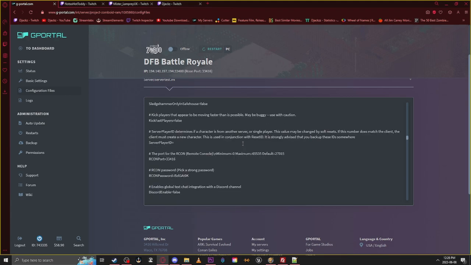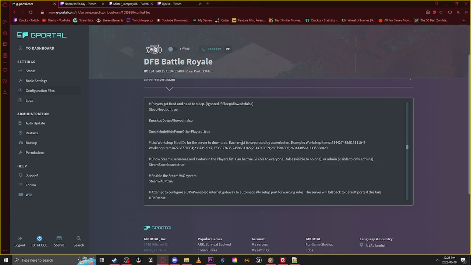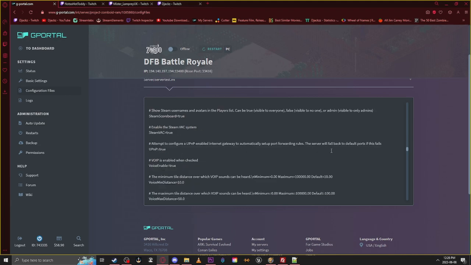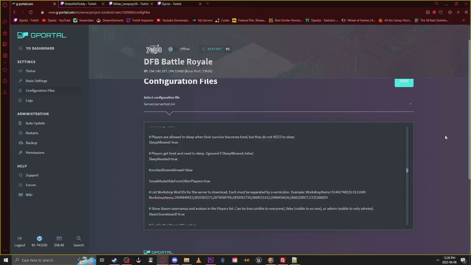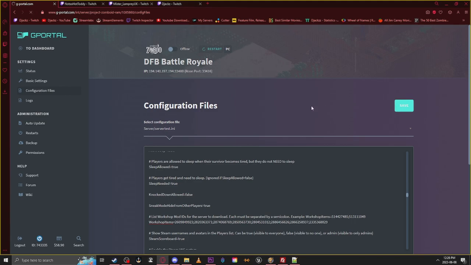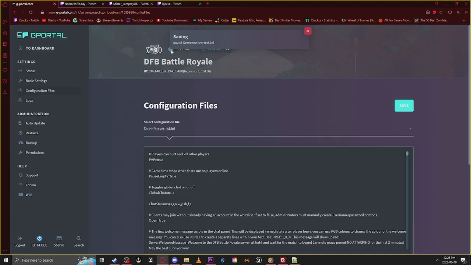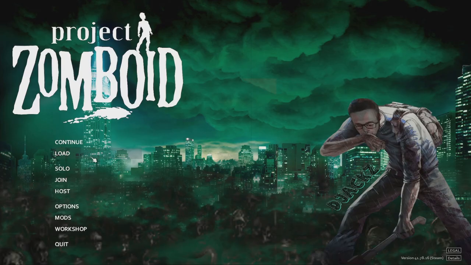And then you're going to head back over to your Gportal and keep scrolling down. And you'll find a section labeled workshop items. You put your workshop items in, just like that. Make sure not to mess anything up there. Go back to the top. Make sure you save it. And fire up your server. You will now have those mods.